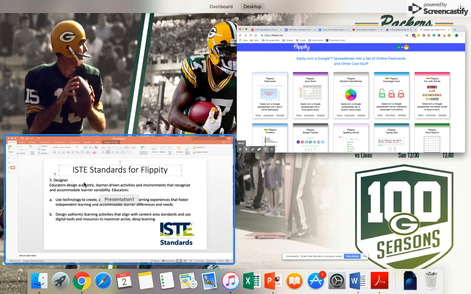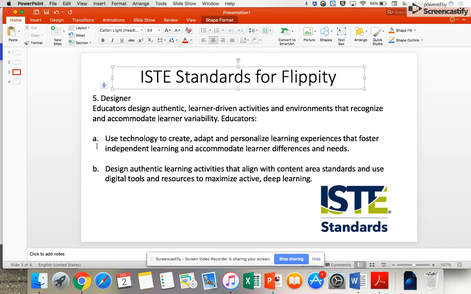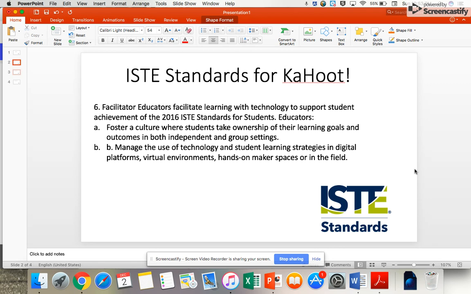The ISTE standard for Flippity that I found was the Designer, and it is designing authentic learner-driven activities and environments that recognize and accommodate learner variability. The first one is use technology to create and adapt personal learning experiences that foster independent learning and accommodate learner differences and needs. And the second one is to design authentic learning activities that align with content area standards and use digital tools and resources to maximize active, deep learning.